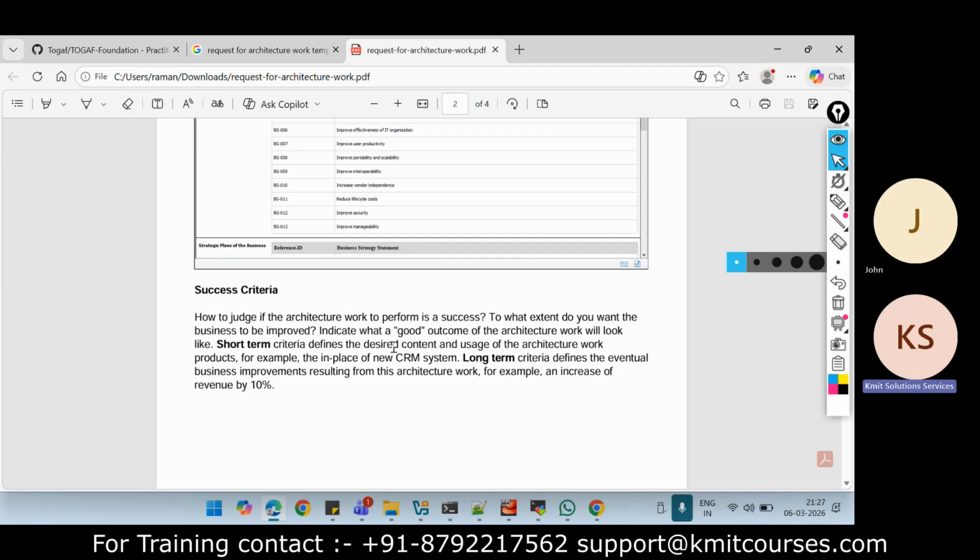Short-term criteria define the desired content and the usage of the architecture product, for example, putting in place a new CRM system. Long-term criteria define the eventual business improvement resulting from the architecture work, for example, increase the revenue by 10%, right? So this is the long-term; those, short-term or long-term criteria, we are defining as the success criteria.